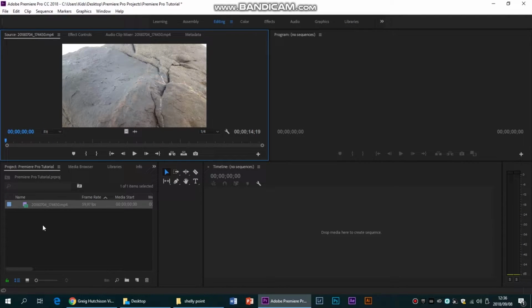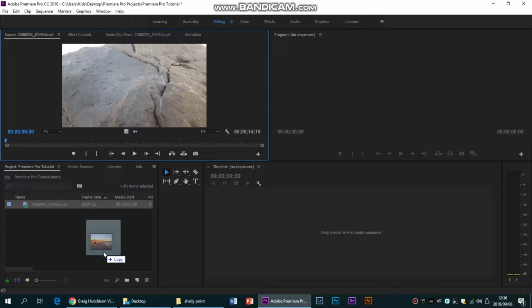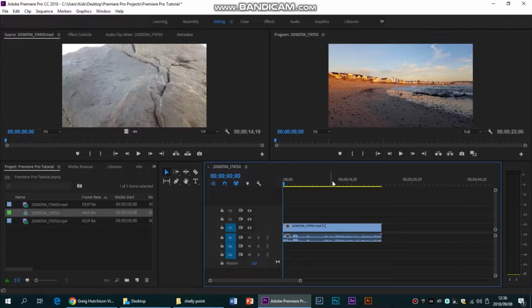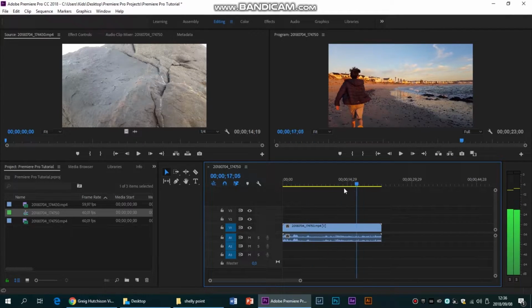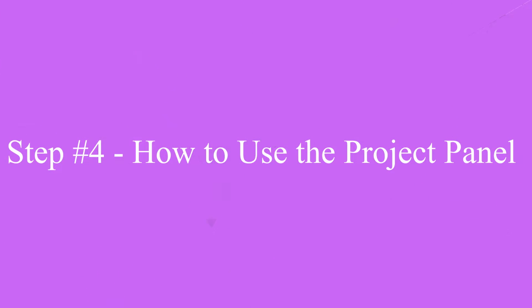Then we have the second method. This is the drag and drop method. If you have your computer files open, like over here, and let's say you want to import this clip over here, then you can click on it and drag it into Premiere Pro and either drop it in your project bin or on your timeline. If you drop it on your timeline, after importing, it will automatically go over there, and then you can play your clip.